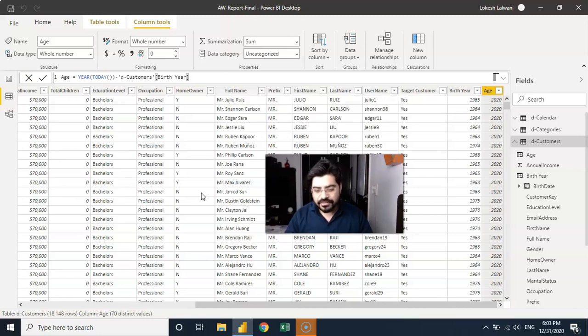I could have also done it without creating the birth year column, just by putting the YEAR out of birth date. I could have done it that way also, but I'm just going slightly slow right now so that you will understand it in a very comfortable manner. That is why I've created this supportive column. So this is how I've got the age of the customer.